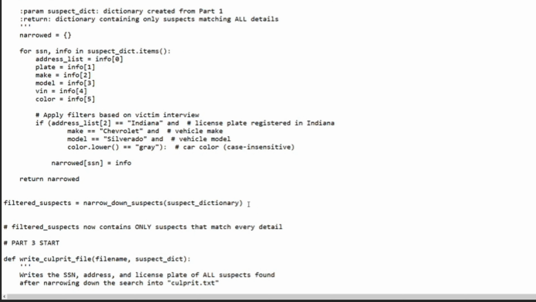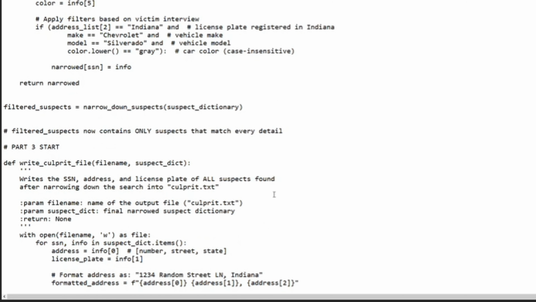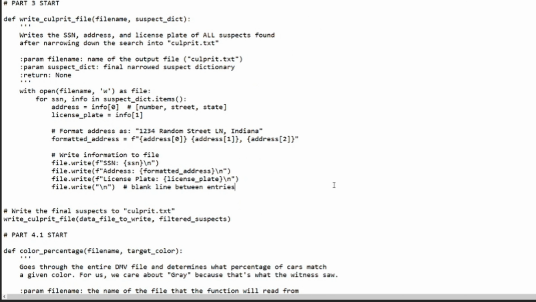Now, part three is handled by the function write culprit file. This function's job is to take the narrowed list and write the final information into culprit.txt. Inside the function, I open the file using with open file name, W. Then I loop through each SSN and its info.